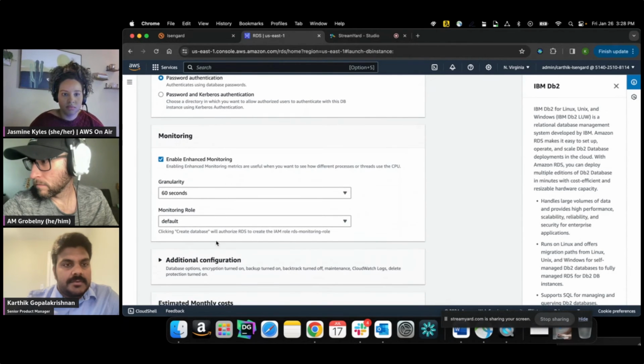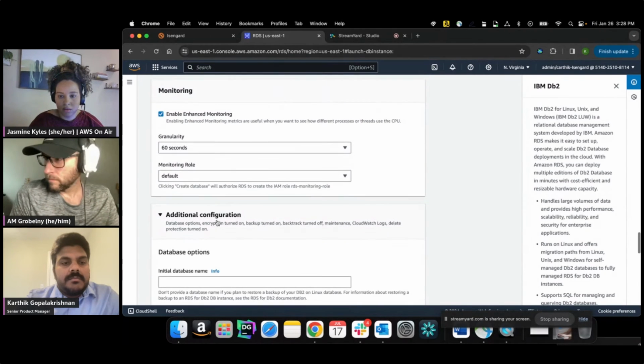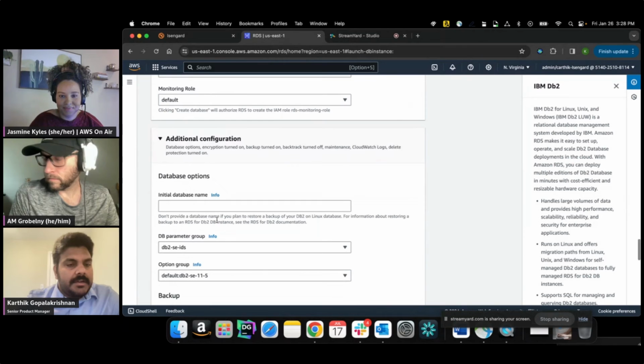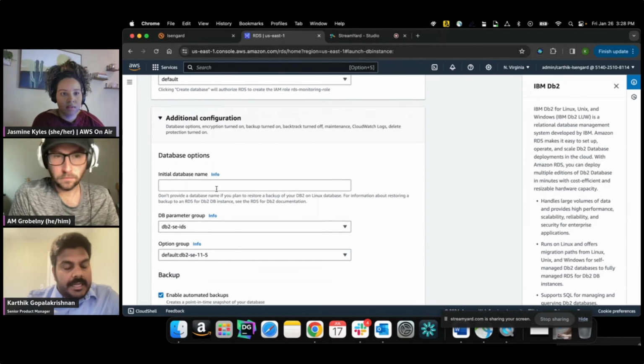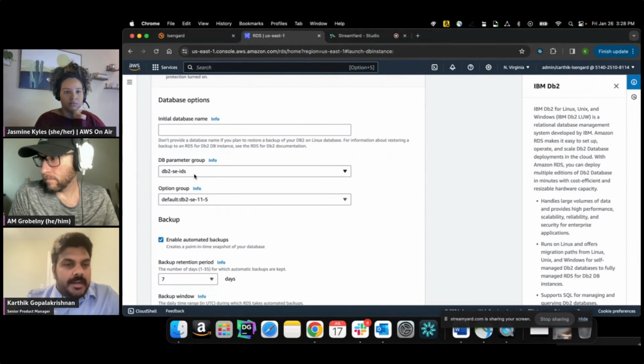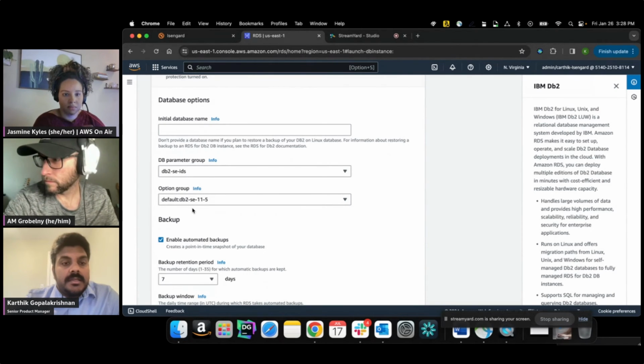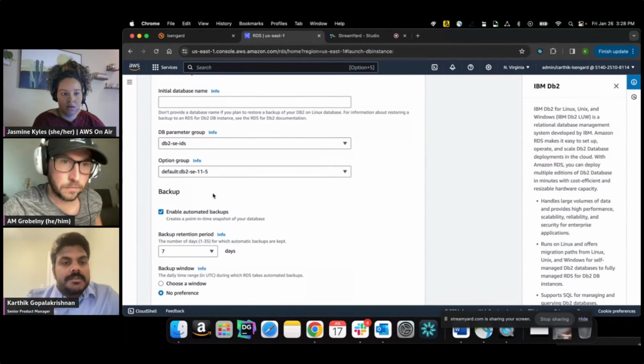And then I'll have the default monitoring, which is the RDS enhanced monitoring. So here are some additional configurations which I would like to show. Here you can enter a database name if you'd like to, or if you're restoring, you don't need to. And then you have to choose your parameter group. This is kind of a prerequisite for creating an RDS for DB2 instance. So I had pre-created my RDS DB2 parameter group, which has my IBM licensing information, and I have selected that. So that's what you see here.